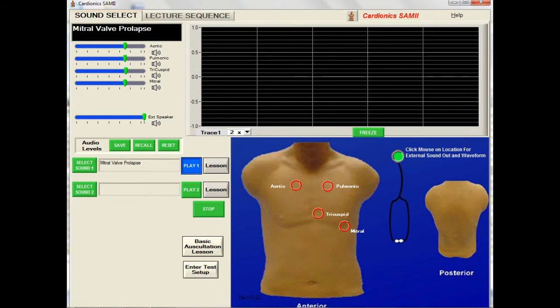Each sound in the SAM library has customizable volume controls. When playing a sound, the volume of each anatomical location is displayed in the top left corner of the software. Each site can be individually changed and manipulated. Clicking on the speaker icon next to a specific site will mute that sound.